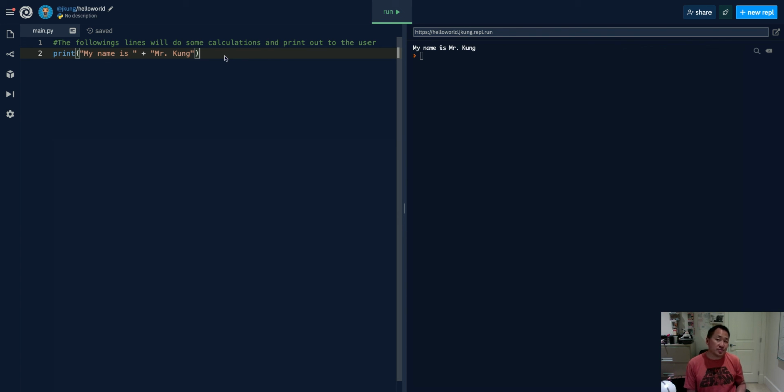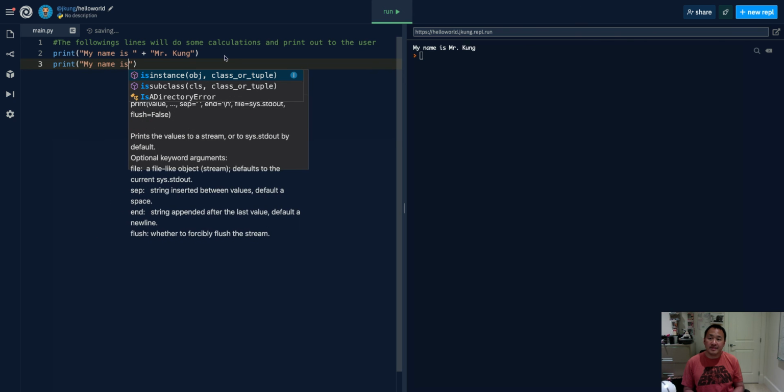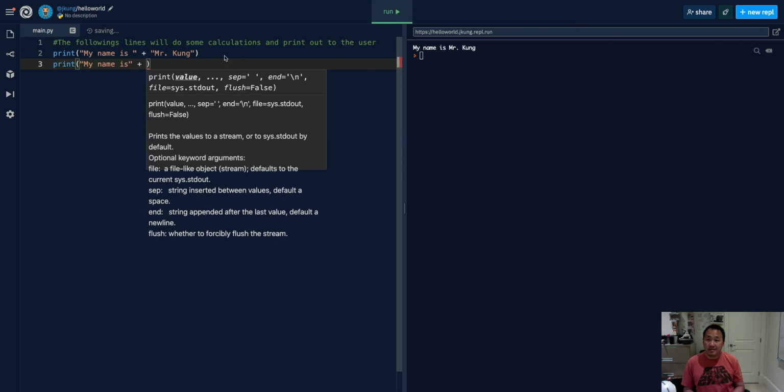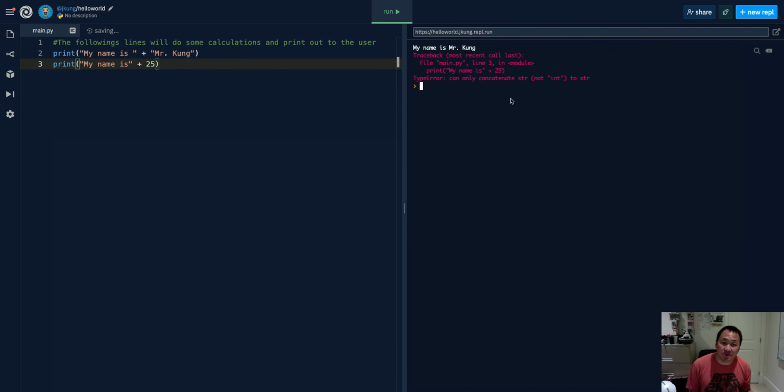Where it does run into some trouble, though, is when you do something like this. You go print my name is, and then plus 25. Oh, and here's where we can start talking about debugging your code. Obviously, we've got an error here. And you can see I always look at the last line first, and this is type error. That means the data type. There's something wrong with the data type. Can only concatenate string, not integer, to string.